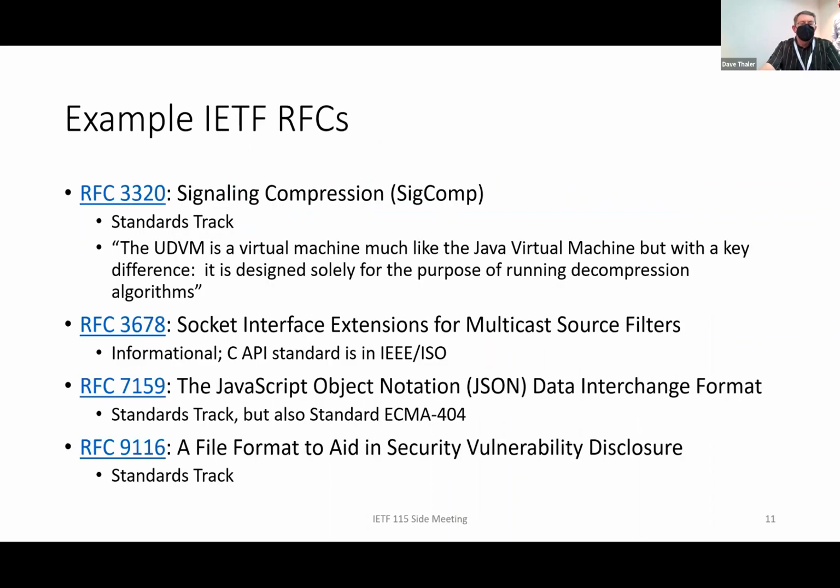Okay. Is stuff in scope for the IETF was the first question. Some interesting comparable points, because you might say it doesn't look like it's in scope, or maybe it does. Here are 4 interesting cases from the IETF. The first one is a standards track virtual machine. In fact, the quote says it's much like the Java virtual machine. That one's kind of interesting, but it is specifically designed for network compression and decompression as opposed to a general purpose virtual machine. So it's similar, but not quite the same as an eBPF virtual machine.